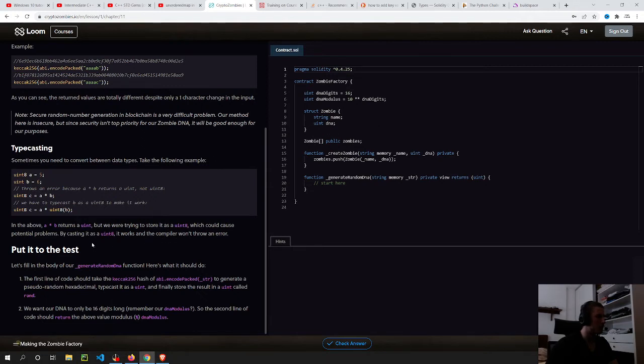Put it to the test. Let's fill in the body of our generate random DNA function. Here's what it should do. The first line of code should take the keccak256, whatever this is. And apparently you don't need to import. I don't think libraries exist. Maybe they do in Solidity. I haven't seen anything talking about libraries yet, and I'm not sure if that's even possible. But I guess we'll see later on.